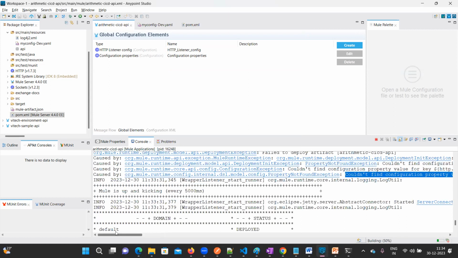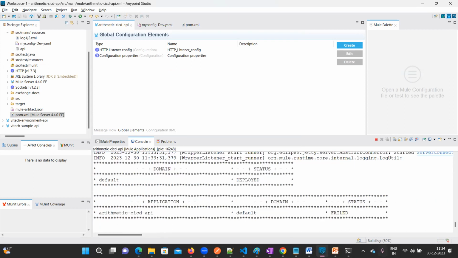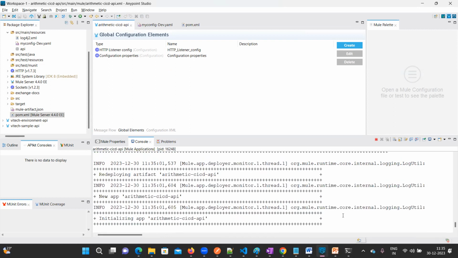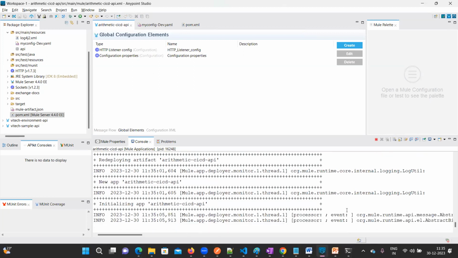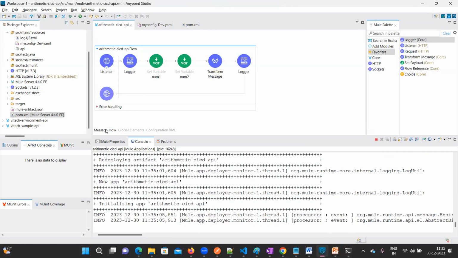Do save it. It's building, building 50%. Let's wait for it to get deployed. Hope this time we are able to see the success message, I mean successfully deployed into our local.